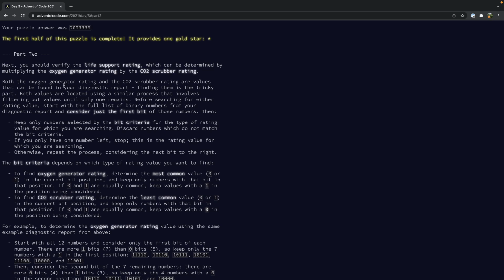Both the oxygen generator rating and CO2 scrubber rating are values that can be found in your diagnostic report. Finding them is the tricky part. Both values are located using a similar process that involves filtering out values until only one remains. Before searching for either rating value, start with the full list of binary numbers from your diagnostic report and consider just the first bit of those numbers.